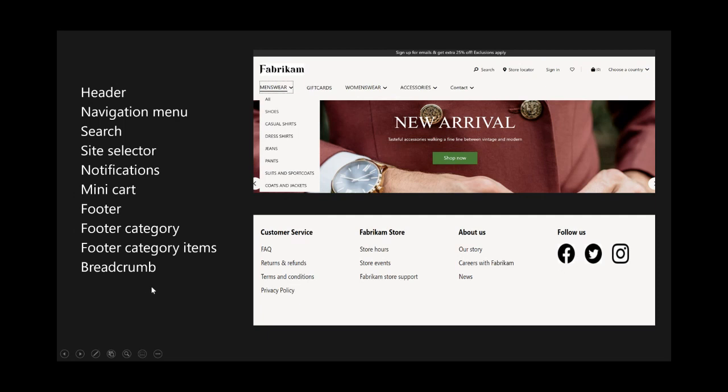I've also called out breadcrumb. Breadcrumb can be part of your header, or it can be part of the main body in your page. But breadcrumb also allows you to do that secondary site navigation and can be part of your header if you want to.